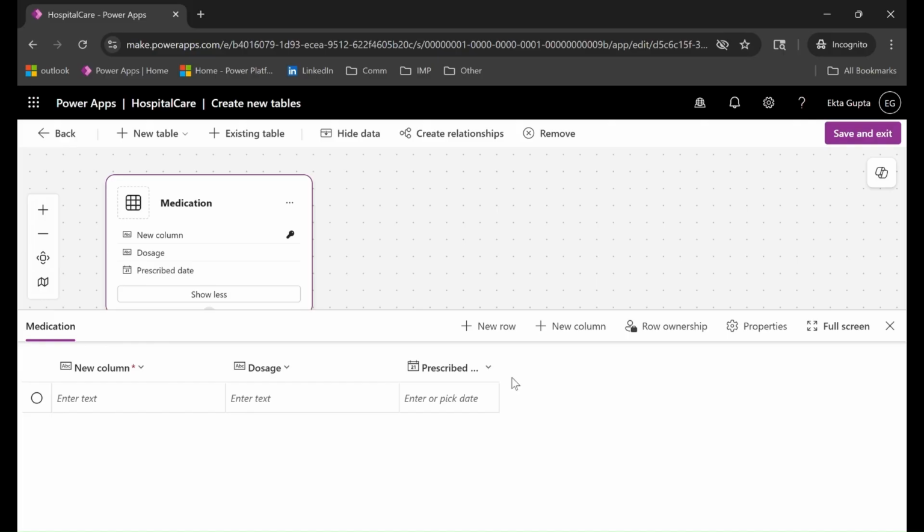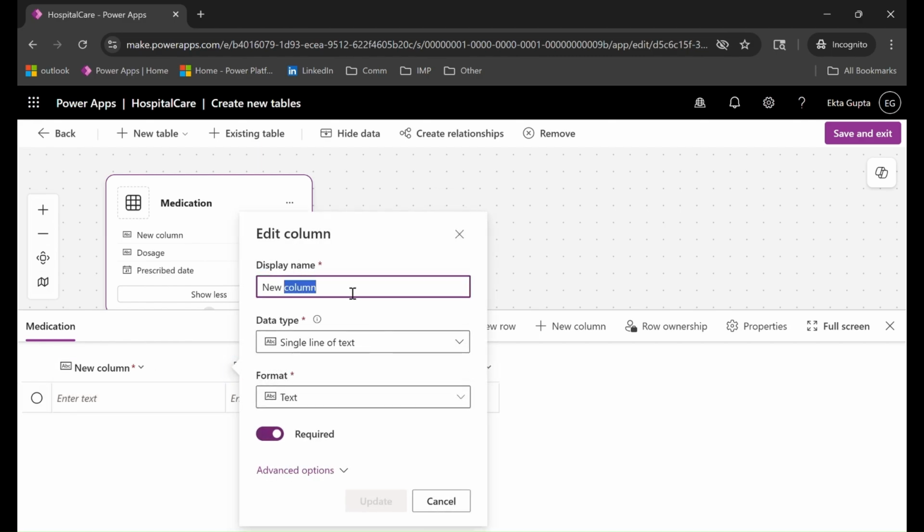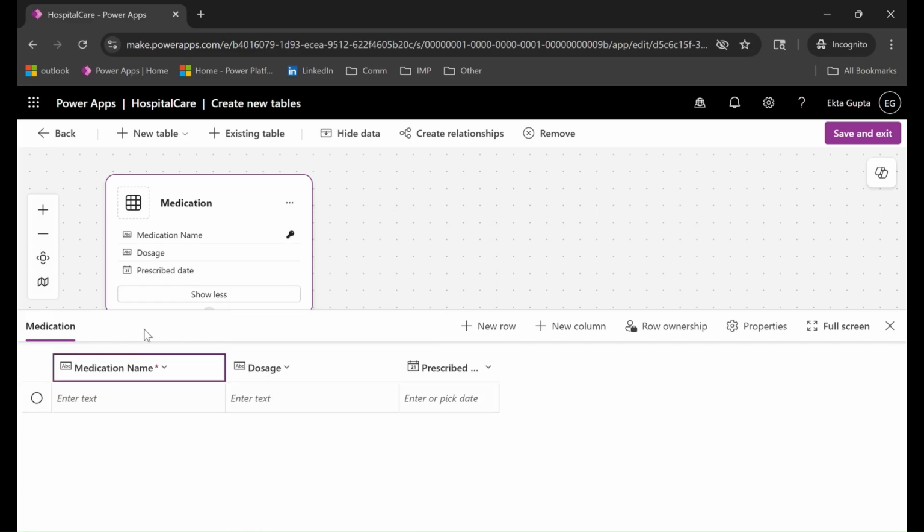And you might be wondering, I have not selected a name. So the name automatically gets generated as soon as we create a table. So here we are seeing a new column. That's basically a name field. I'll go here and rename this column as medication name, which will again be a single line of text field. So it automatically gets updated above also.